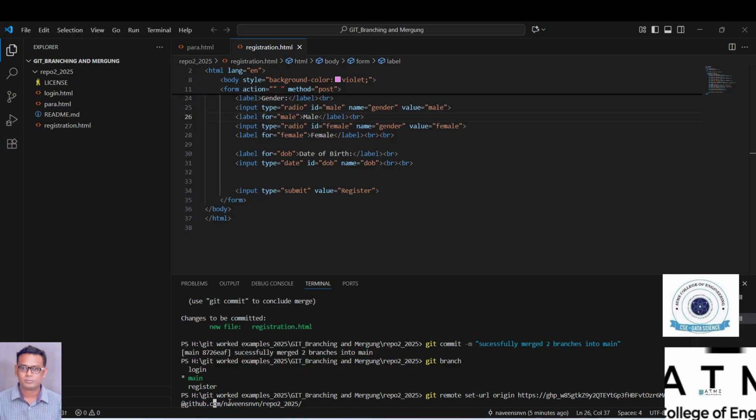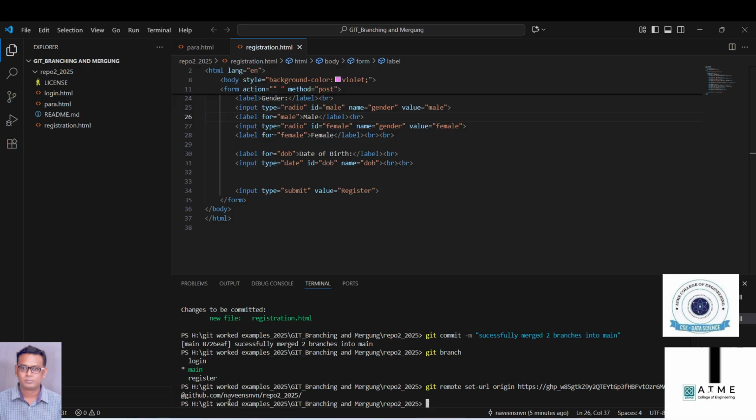So we'll check it once again from the beginning. In order to sync the remote repo with the local repo, you have to register the remote repo with the local repo with git remote set-url origin https followed by colon two slashes, followed by the token ID you generated from your GitHub account, followed by at github.com, followed by your username and the repo name. Press enter. Once you are done, you are ready to push the changes to the remote repo. For that you have to make use of git push origin branch name.